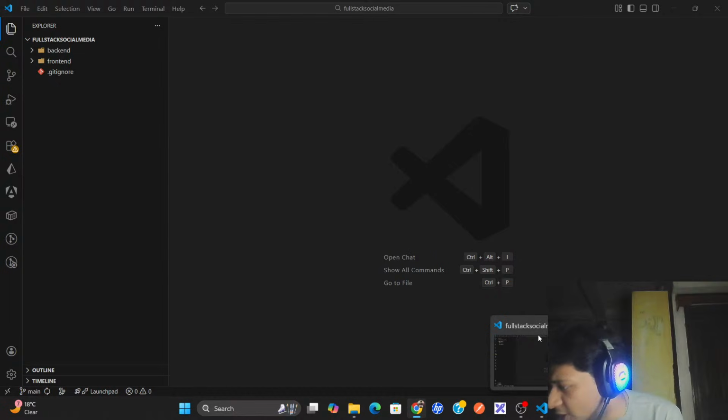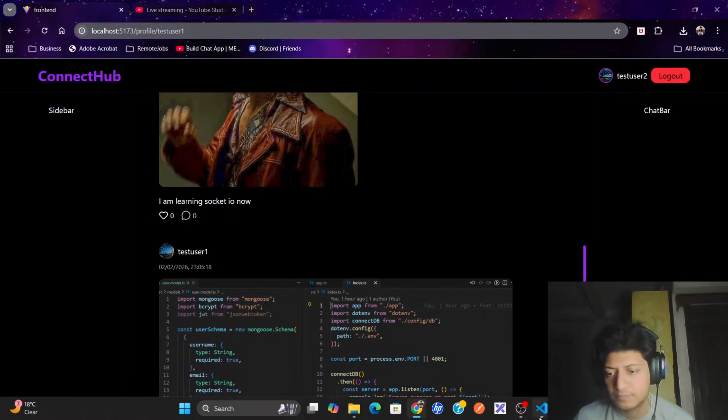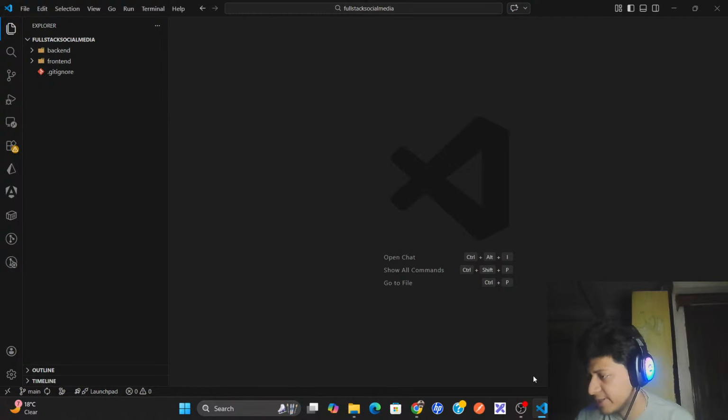e.preventDefault. There's this thing called e.preventDefault. Usually in our form data, whenever the form gets submitted, it gets refreshed. So you need to prevent that, you need to use preventDefault. You can search about it, Kakashi.